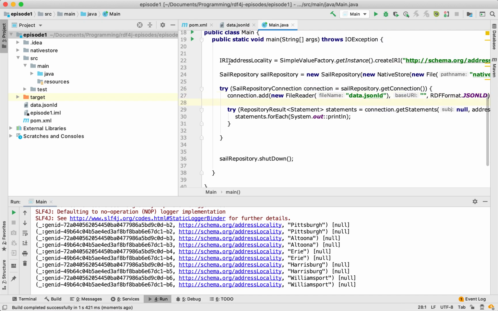So that was essentially how to get started with RDF4J, with parsing in some JSON-LD data and storing it in a database. Thank you for watching.